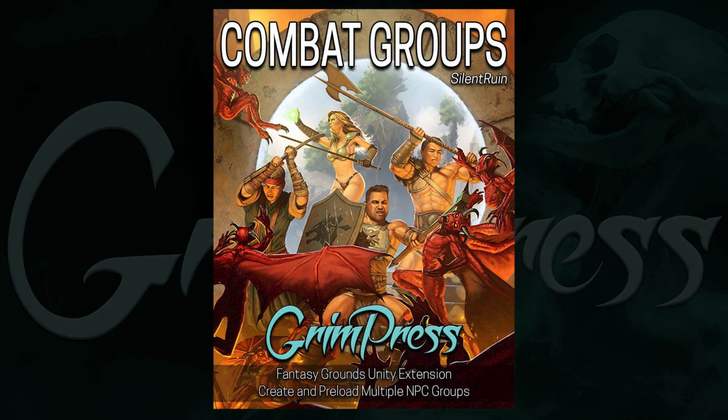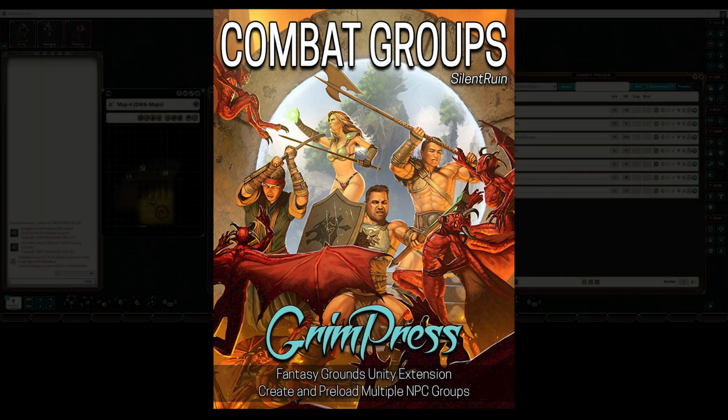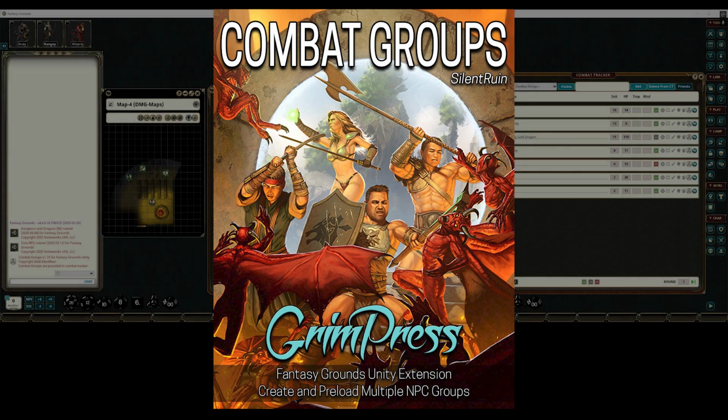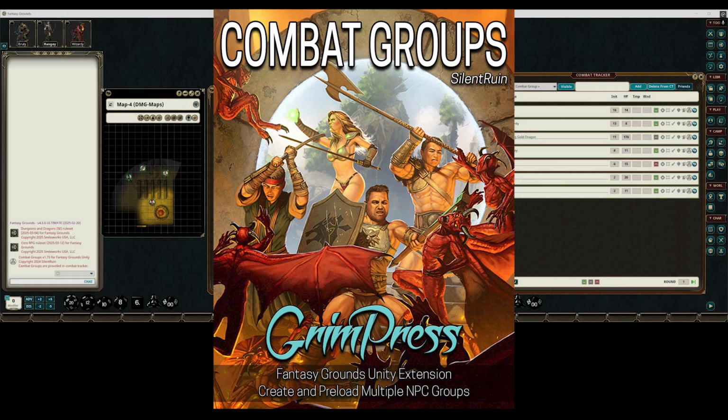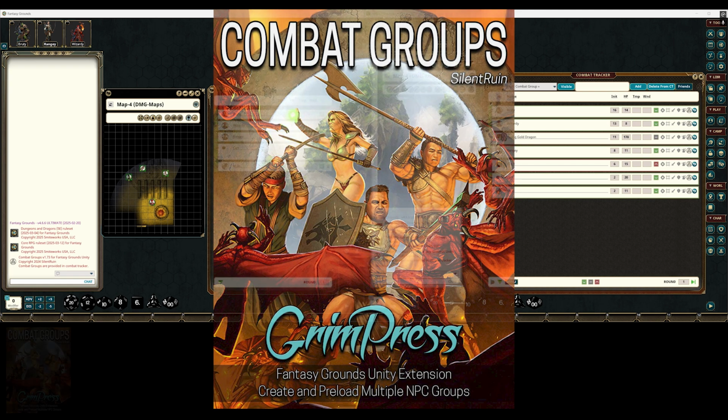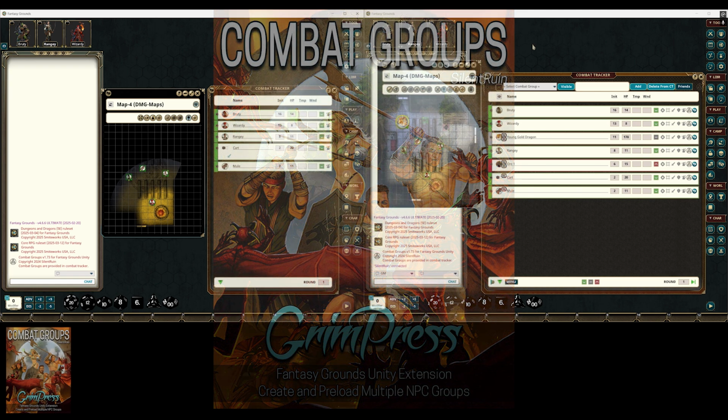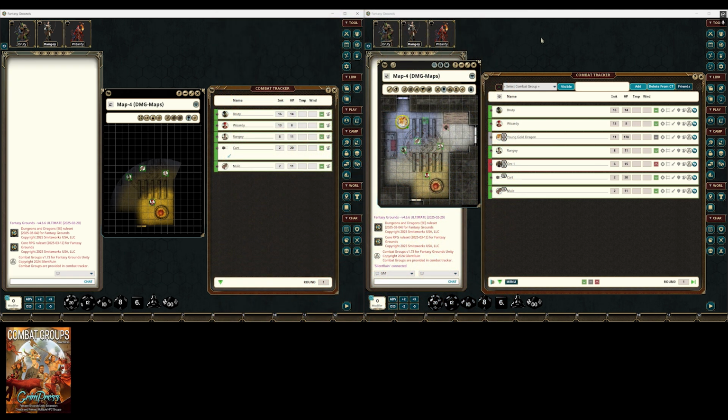Okay, this is a demo of the Combat Groups extension in Fantasy Grounds Unity, sold on the Forge by Grim Press. I am running a 5e campaign with 2014 basic rule modules. I've got a client on the left and a host on the right. There are 3 PCs being controlled by the client.